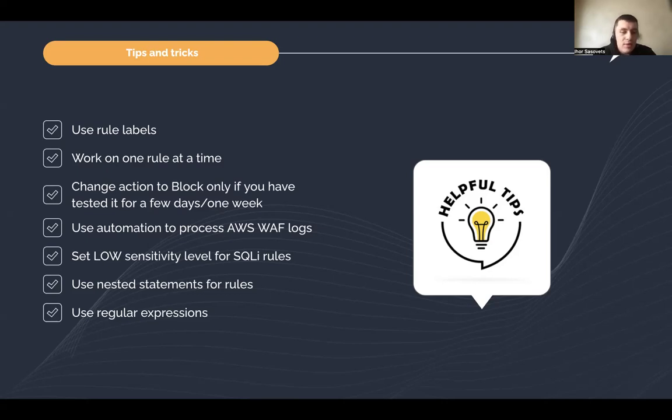And that's why you should use a low sensitivity level, because the default settings and the default rule statements that are available can produce a lot of false positives, and that's why you should change the sensitivity level, in order to not end up with a lot of false positive requests blocked by WAF, and to make your AWS WAF itself more effective in terms of detecting really malicious traffic.